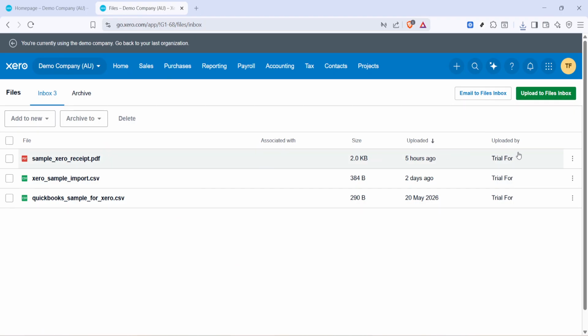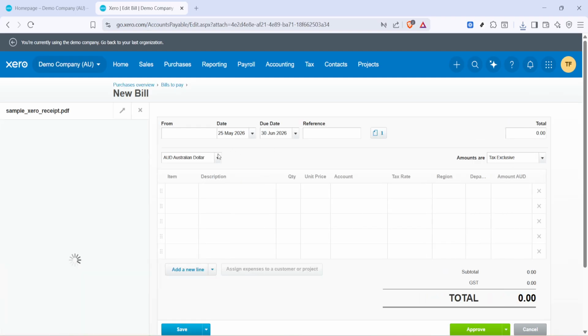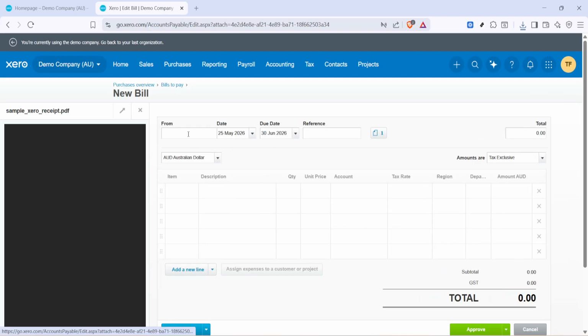Next, hover over the uploaded receipt and click the three dots to open actions for that file. Choose Bill. Xero will create a new bill and automatically attach that receipt to it, so you always have the source document linked. You're now on the bill screen.